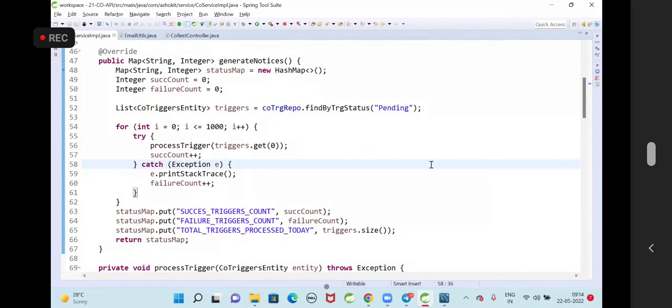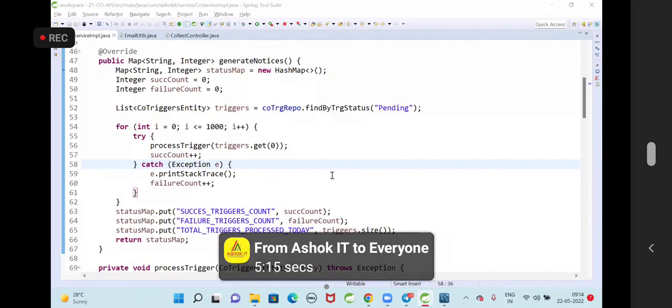Can we note down the time? How much time has it taken to process the 1000 triggers, guys? 5 minutes 15 seconds it has taken.